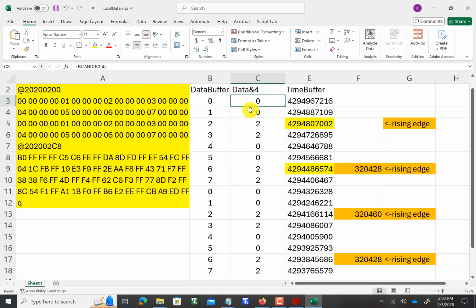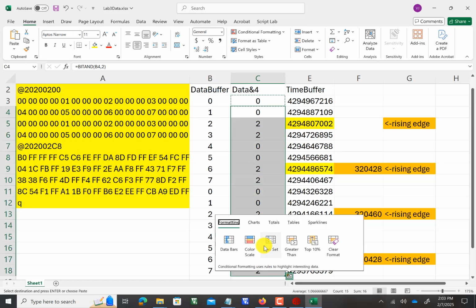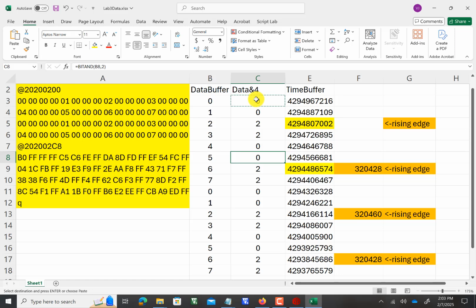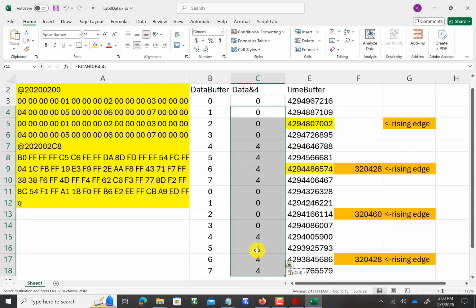Copy down to the bottom. Paste. Copy down to the bottom. Paste. What am I looking at? Are we selecting bit 2? We're selecting bit 2. Okay, so now let's play the game again.